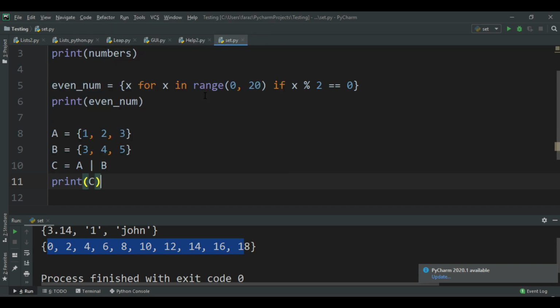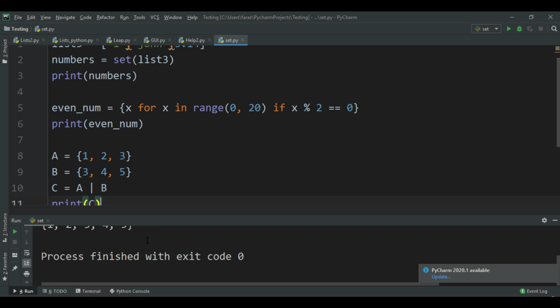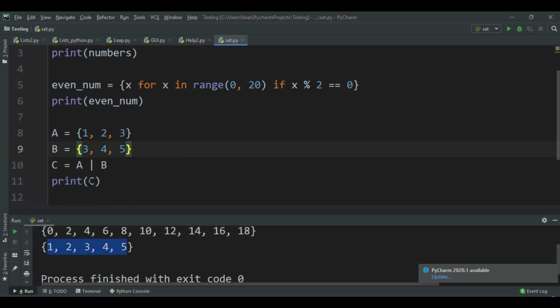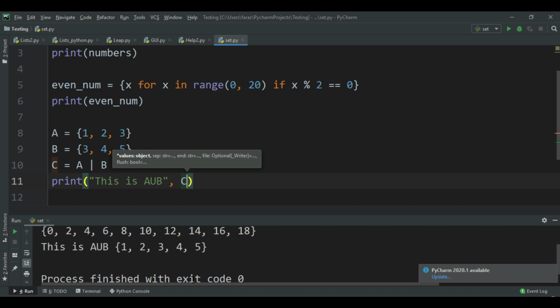Let me print my C here and you can see the result right here. This is A union B. For understanding, let us write some string: this is A union B. I hope you got that. That was our union operation that we have performed.